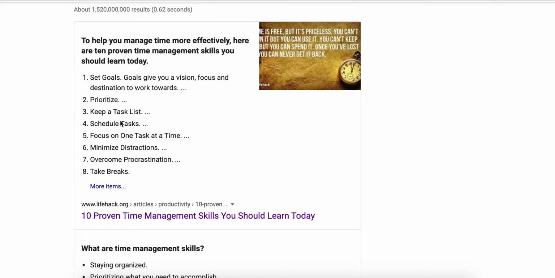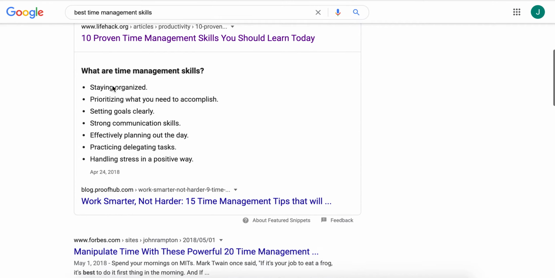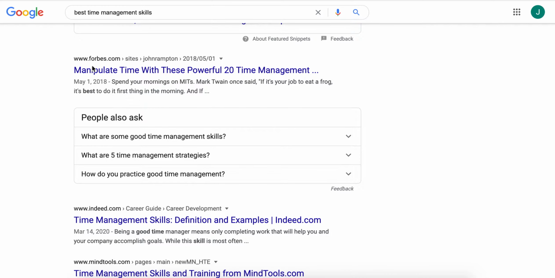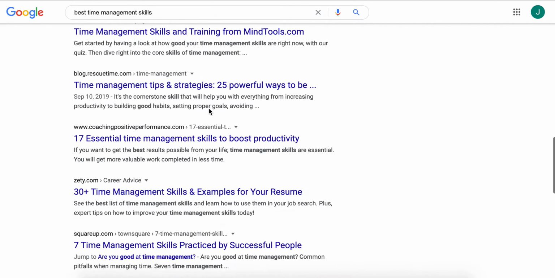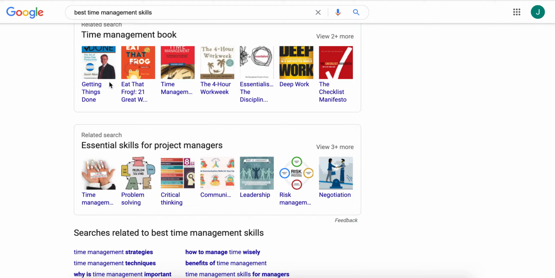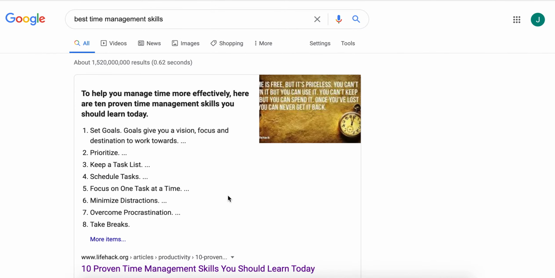It's called a snippet. We also refer to it in the SEO world as rank 0 because it's actually outranking the top ranked items that we have here. Okay. Also know that we have some other questions people ask around that topic here, and some time management books that come up, essential skills for project managers, all kinds of related searches to that.